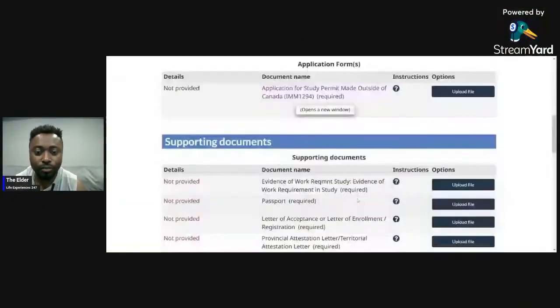So here, let me go back to the screen I was showing. So the document checklist.